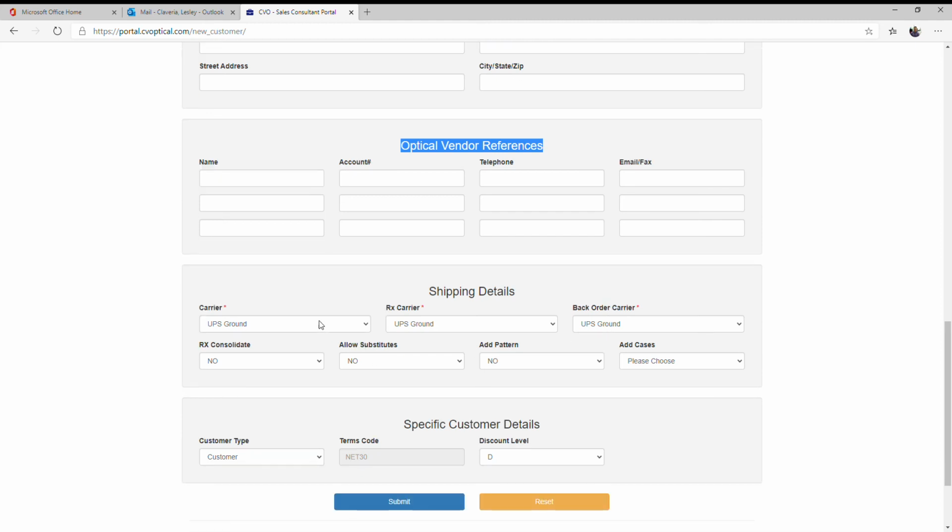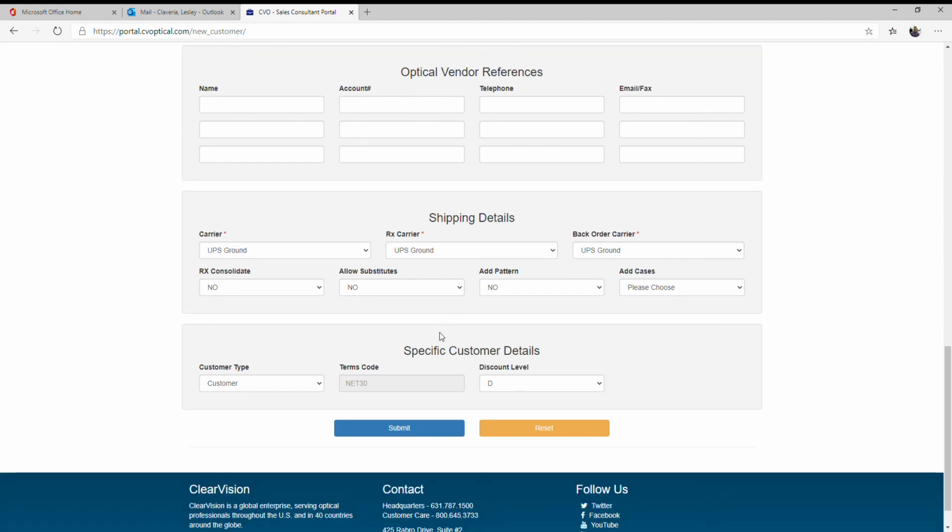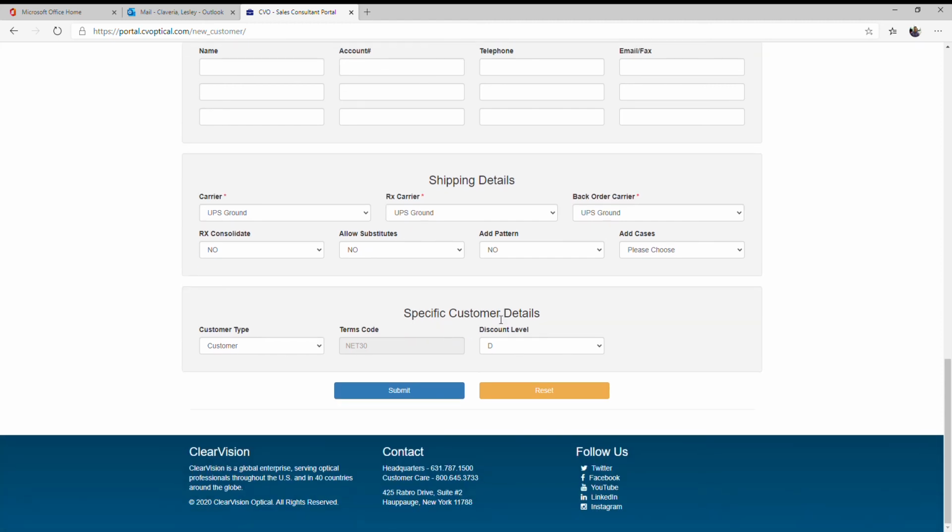And then make sure that here it's a required field as well. You'll see the red asterisks. Make sure that you enter all that information regarding their shipping details. And then here at the end, under specific customer details, again, you're not going to be able to see the drop down on this recording, but make sure that if it's a chain, you put in customer multi.